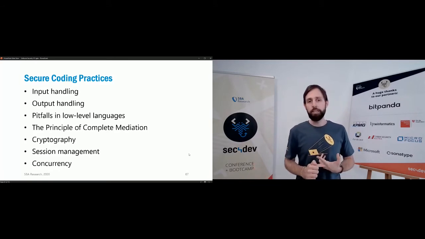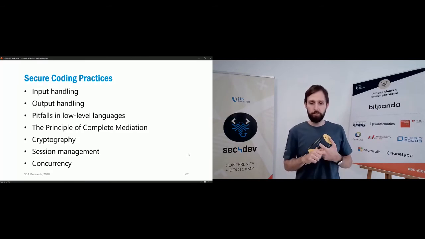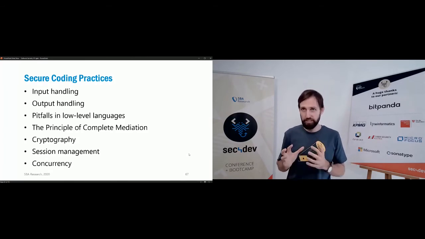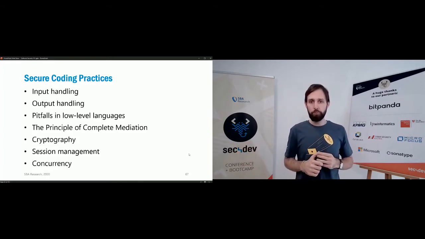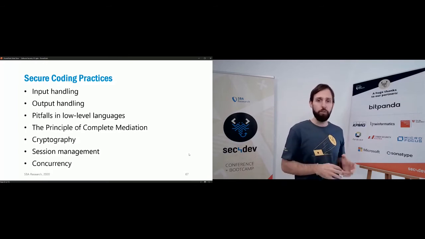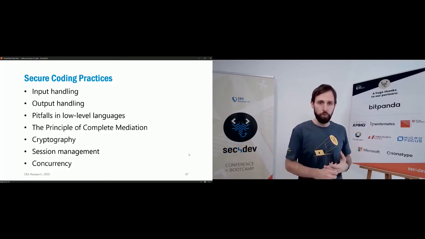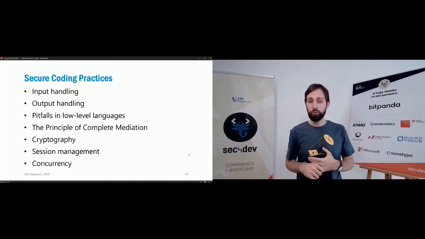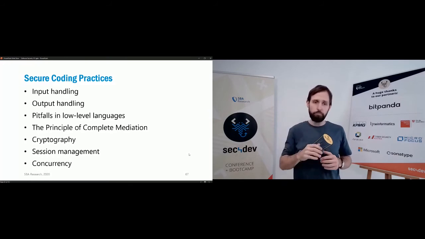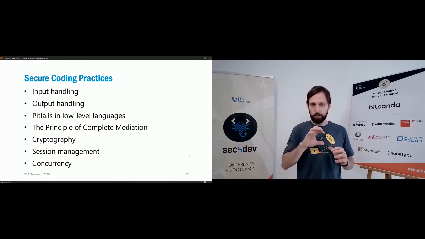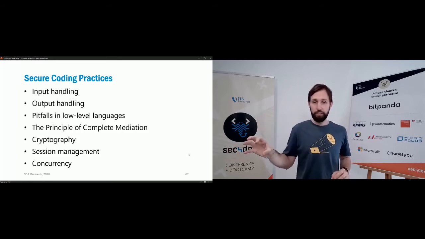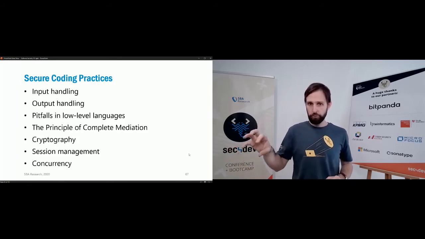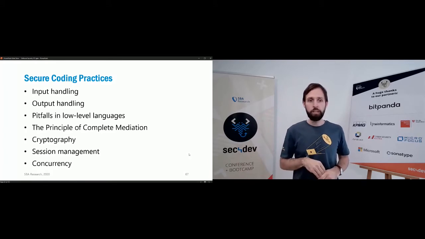Speaking of encoding, output handling or output encoding is the one security practice that tends to help against specific security vulnerabilities. In low-level languages, I have to take care about memory management and pointer arithmetic so that I don't have buffer overflows and format string vulnerabilities. So make sure to really understand what's going on over there. The principle of complete mediation means access control at every single request. What I told you about sessions and the fact that the application has a centralized session where it does security decisions on, make sure that this is the only source of security decisions.